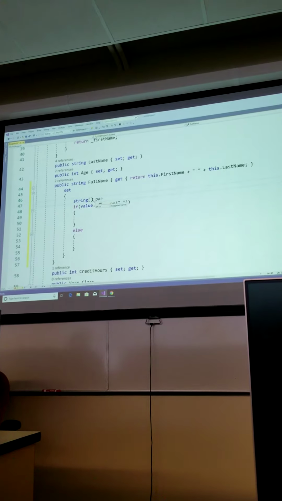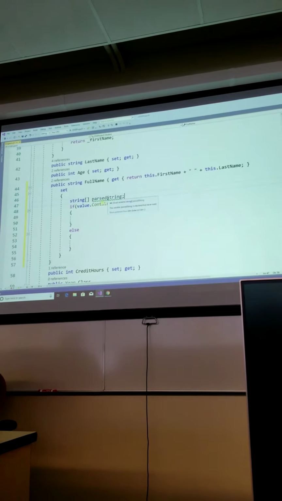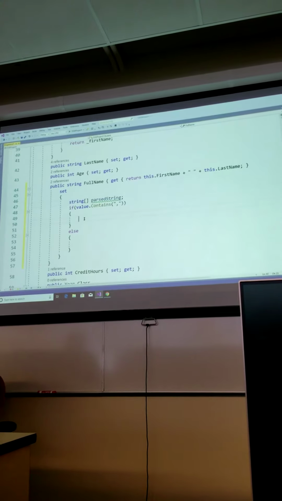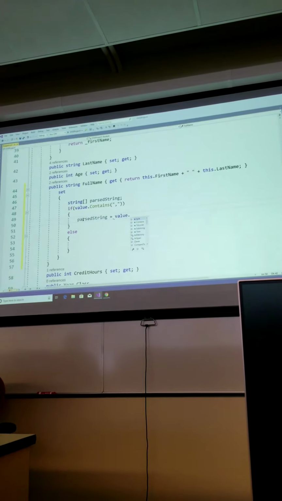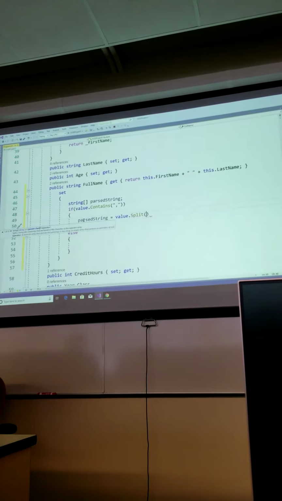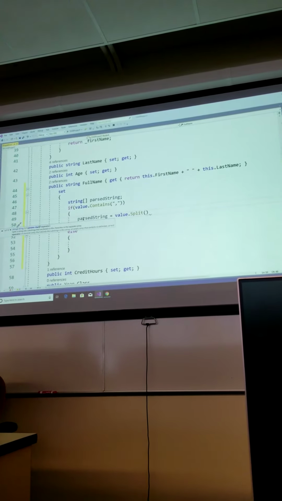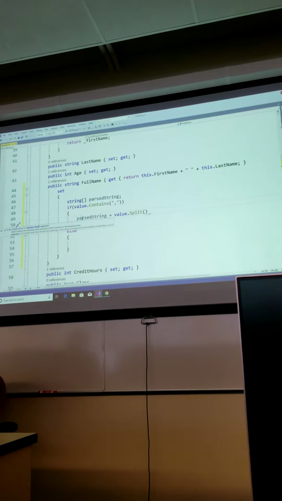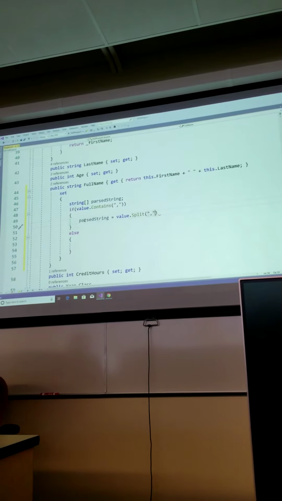And then parse string. It says it's never been used, so we're actually going to say parse string is equal to value dot split. And here is where we say which separator we use. This is the one with the comma. So I just put the comma in here. Like that, with a space after. Say again? With a space after the comma.